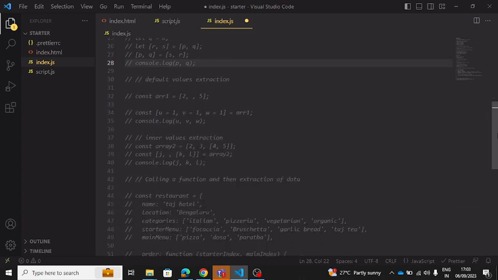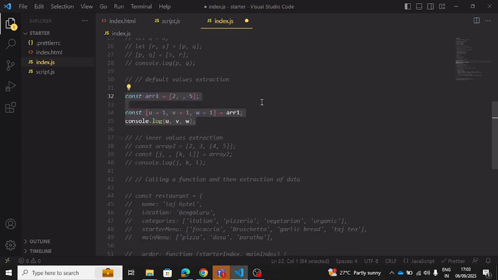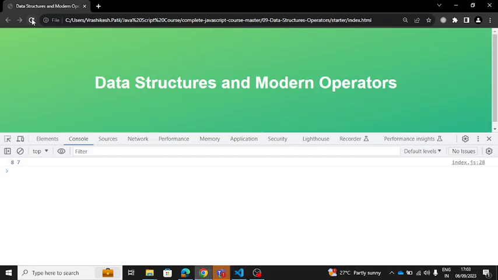Now what if we are having some constant values or some default values? Let us say there is something like this: const array is equal to [2, , 5], with a blank space in the middle. If I assign u is equal to 1, v is equal to 1, w is equal to 1, and if I log them to the console, what do you think I will be getting? Because u is already assigned with 1, does it get overwritten, and what will be the value for v, because there is no middle element here? Let us see the results first, then I will explain.